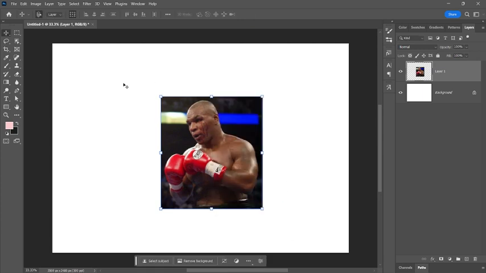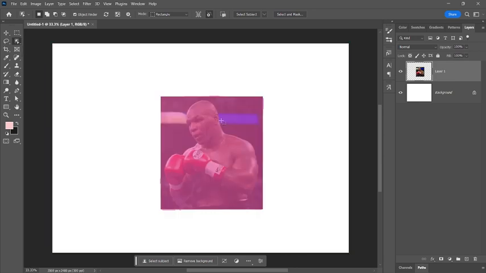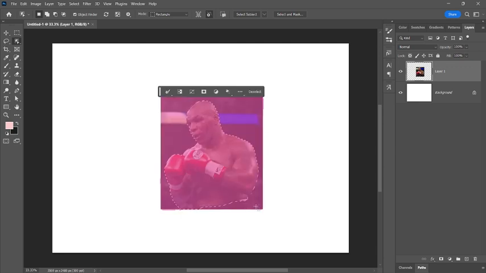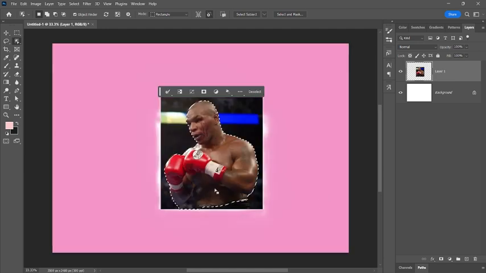Alright, and then hit enter, and then you're going to come over here to this tool, and you right click on the tools. So you get your magic wand tool, quick selection tool, and object selection tool. So you want to use the object selection tool, and it'll bring up this little square box. Now make sure your layer is selected, and then just drag and select your image. Alright, so this is creating an outline of Mike Tyson here.